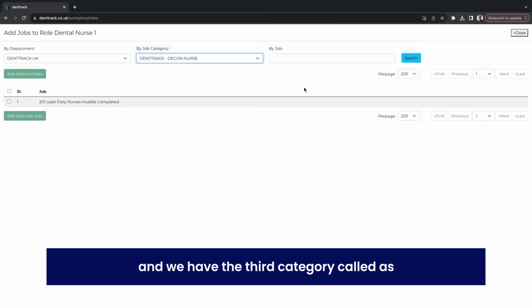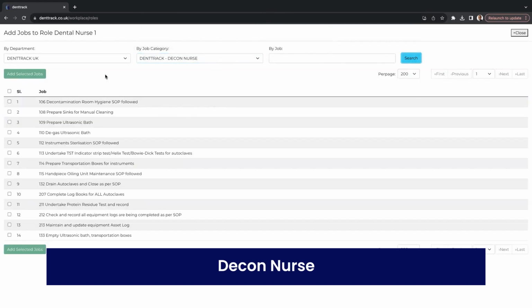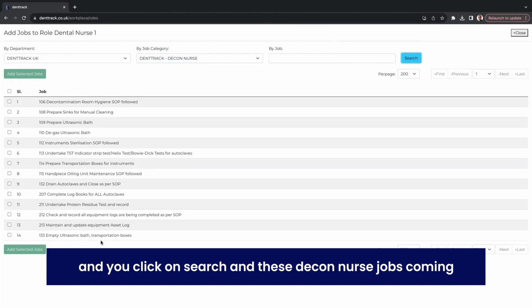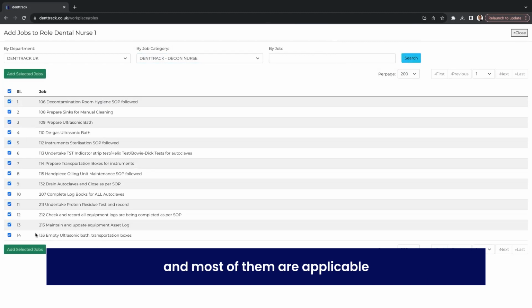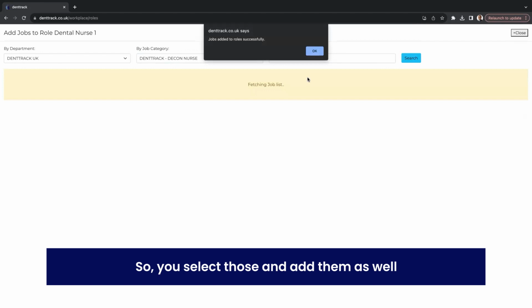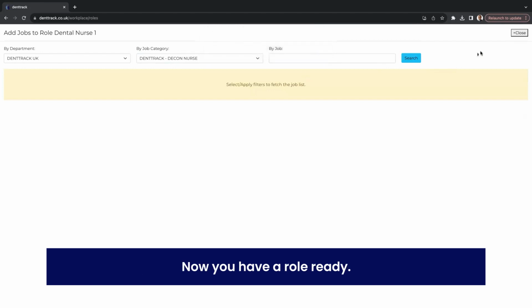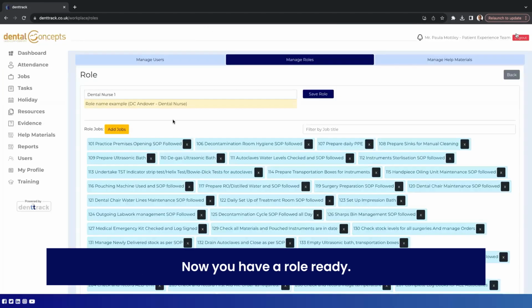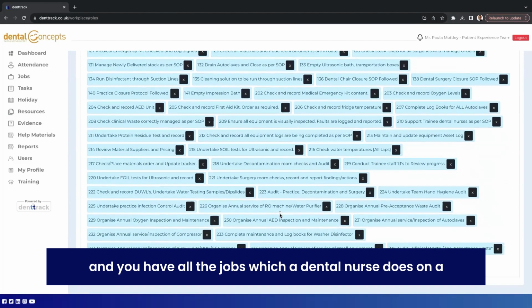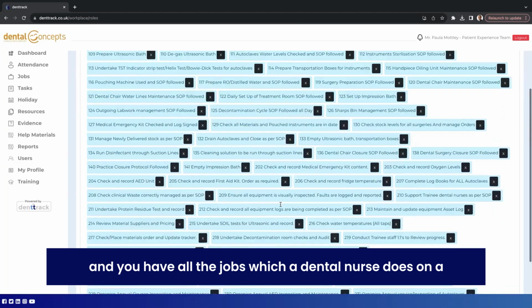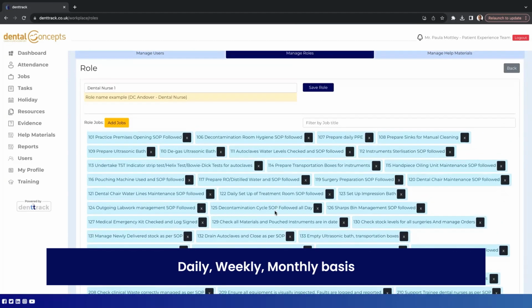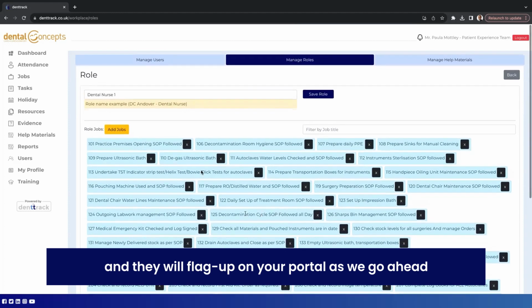And we have the third category called decon nurse. You click on search and these decon nurse jobs come in, and most of them are applicable. So you select those and add them as well. Now you have a role ready, which is called dental nurse 1. And you have all the jobs which a dental nurse does on a daily, weekly, monthly basis, and they will flag up on your portal as we go ahead.